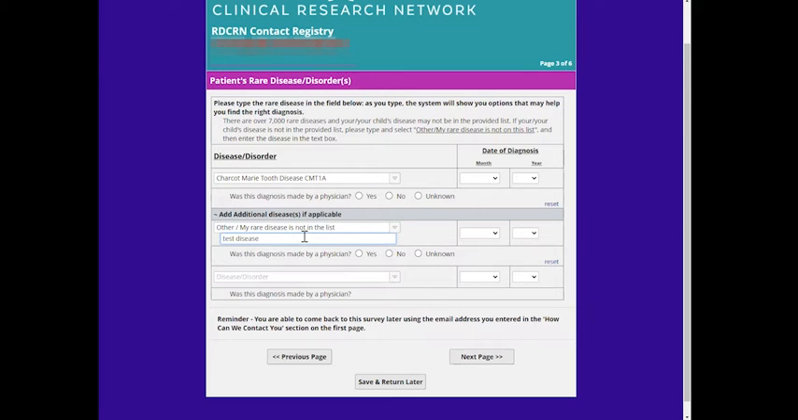The information for physician diagnosis and date of diagnosis can also be completed on this page. If you are unsure or you prefer not to answer, simply leave this section blank.